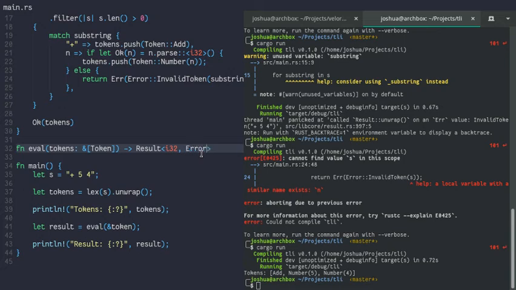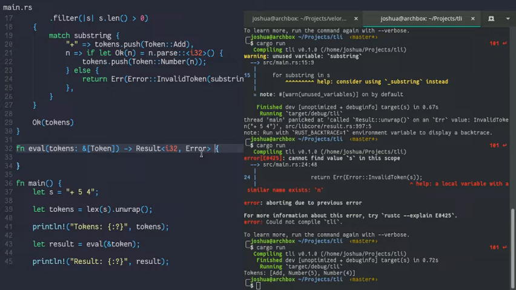So we're going to want to return an error, of course. We don't know what kind of errors can be produced by this at the moment, but we're just going to assume that there will be some inputs that it can't evaluate, so maybe there's an undefined variable or something like that.